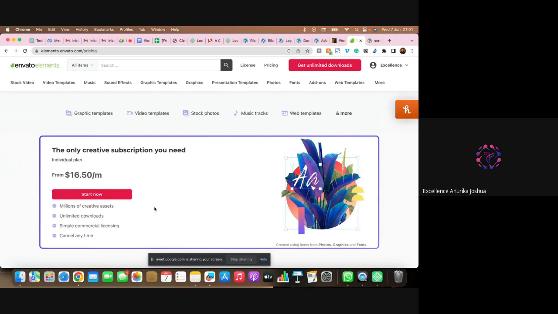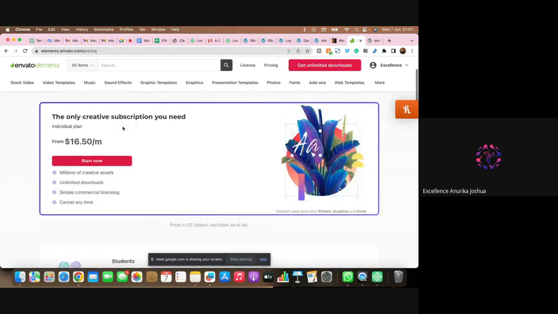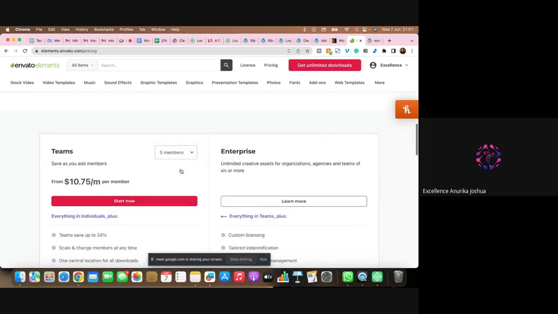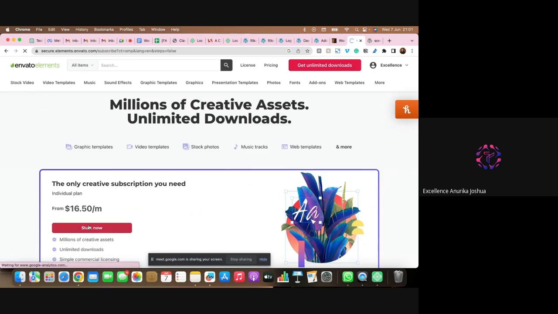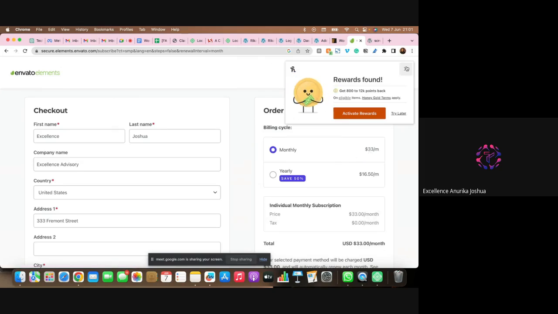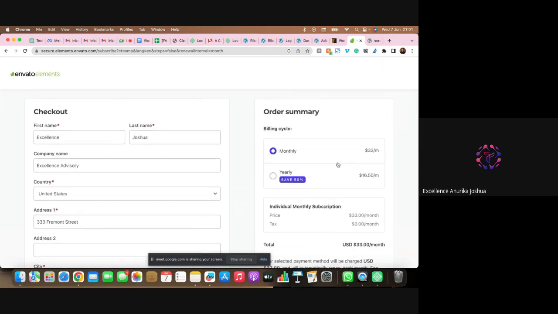With Envato Elements, you can subscribe, and most people do this. Envato Elements also has sound effects, tutorials, photos and all. It's about $38 per month. The $16.5 is if you're buying for a year, annually, that's what they're showing you here. Once you click on Start Now, let me even click it for you so that you see. I hope this will not charge me. Aha, it's actually $33. It used to be $30. If you change, it's $33 per month, but if you're paying annually, you're paying $16.5.